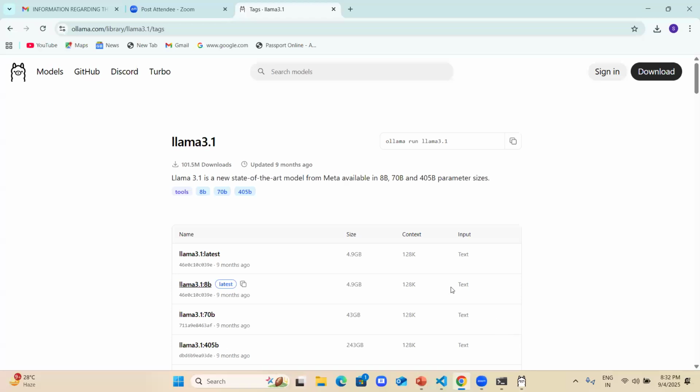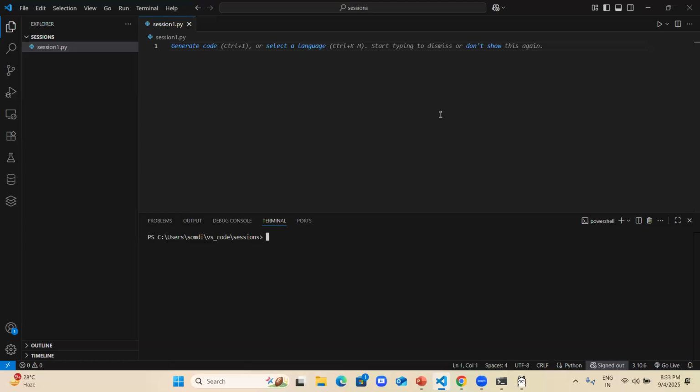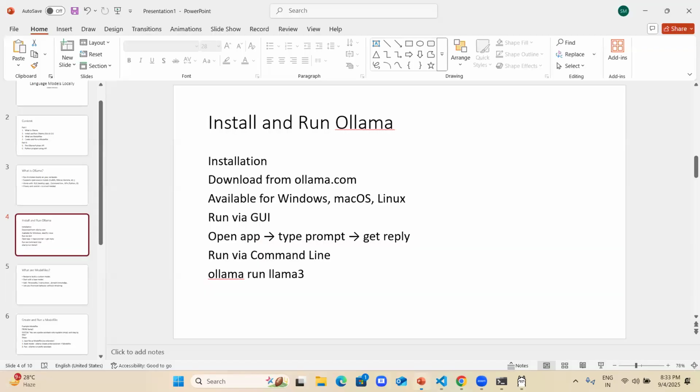So now I will show you something else. I would like to open VS Code. Here I will show you what model files are. Let's see this presentation.